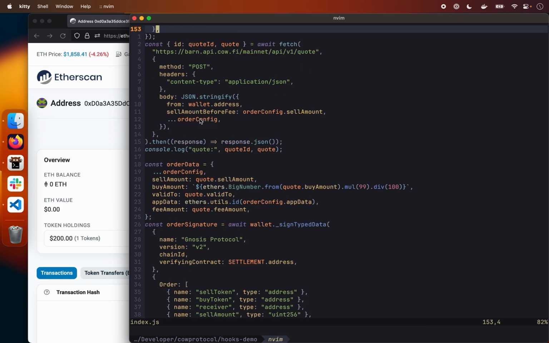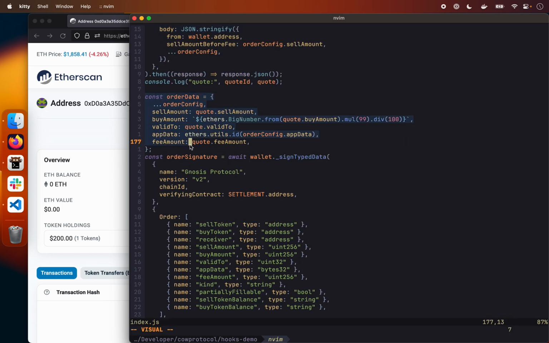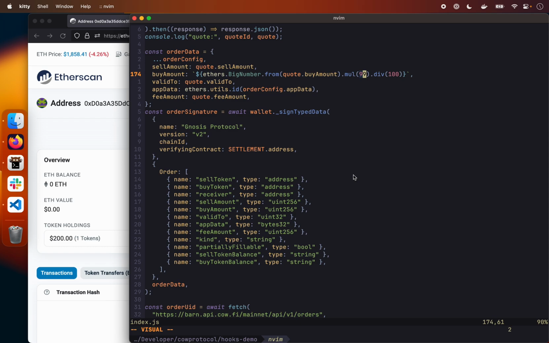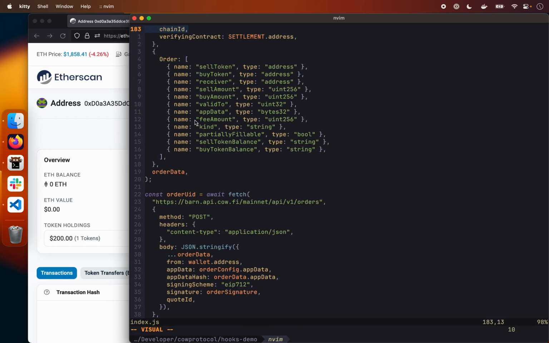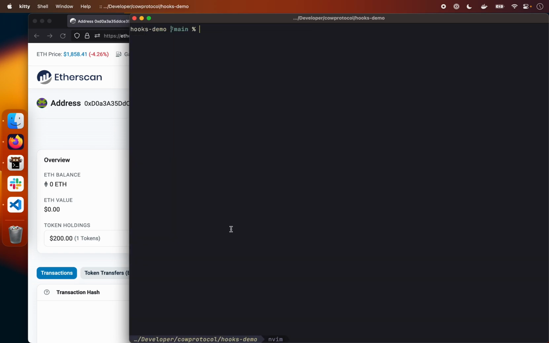Right, and then the rest isn't super interesting. It's just creating a CoW protocol order. So first we get a quote, and then we compute the actual order for signing. We add a little 1% of slippage tolerance to our buy amount. We sign the order, and then we place it on CoW protocol for it to execute.